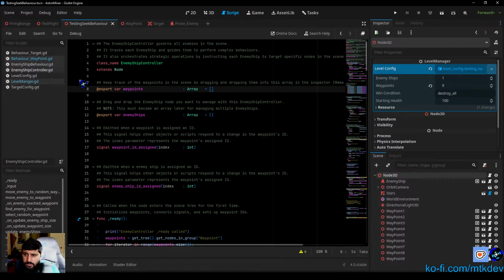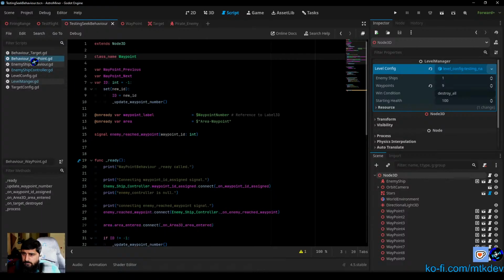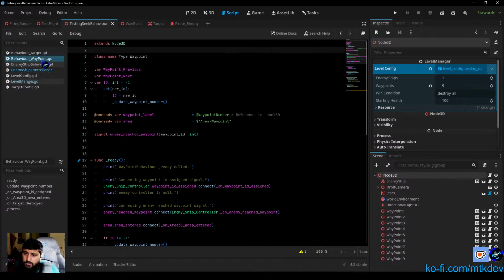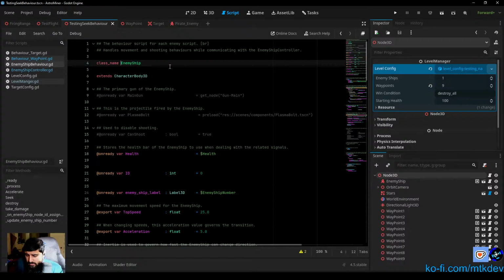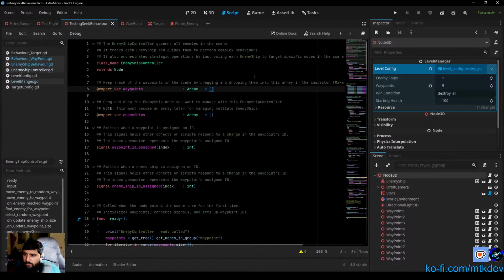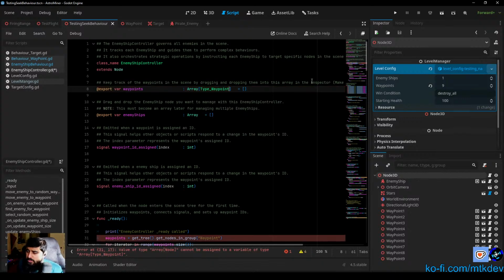Okay, let's do this. We'll go here. Class name. We'll just say type underscore waypoint, right? And the same thing for enemy ship behavior. We'll say class name type enemy ship. This way we can specify exactly that this is of type enemy ship or of type waypoint. Value of type array node cannot be assigned to a variable of type array type waypoint.